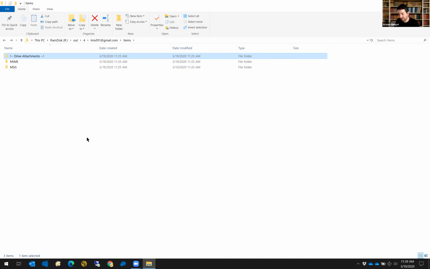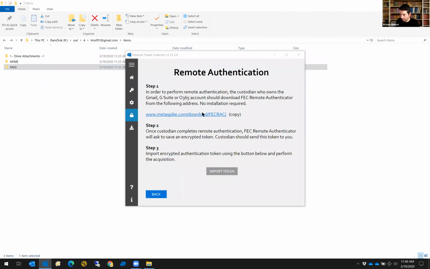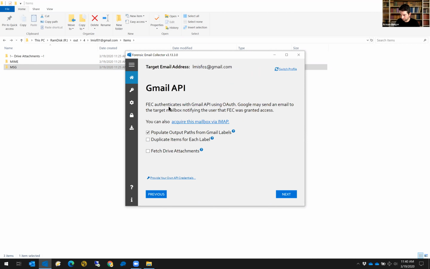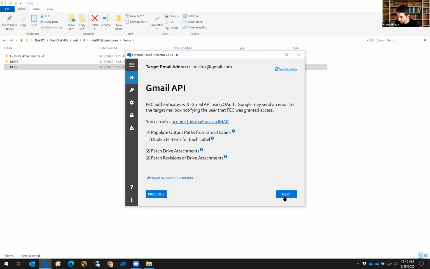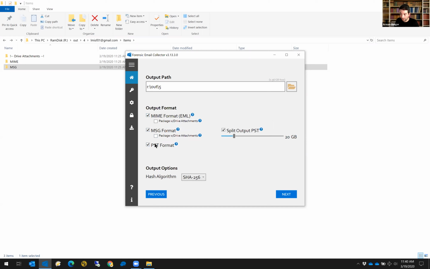The answer is that the PST version remains untouched, because we don't have the individual messages like we have in the MIME and MSG version. So if you want that type of bundling to occur between the parent email and its drive attachments and revisions, you want to choose one of these two options, either MIME or MSG, so that FEC can package that. You'll see that when we actually go through with the acquisition. If you uncheck this and check the PST format, then you're not going to see a packaging option here. This is only applicable to the MIME and the MSG format.